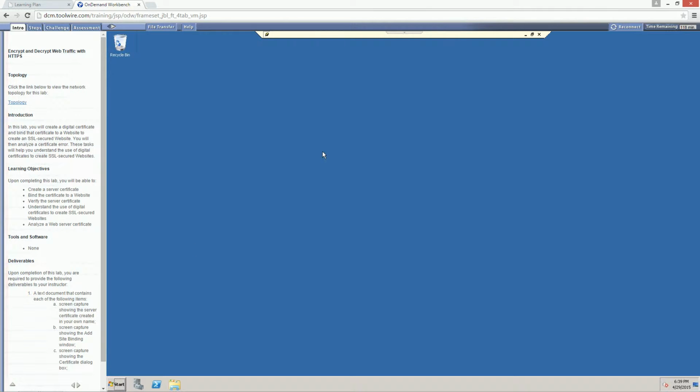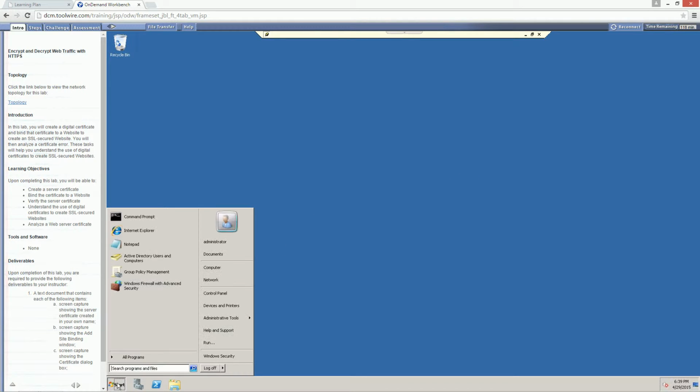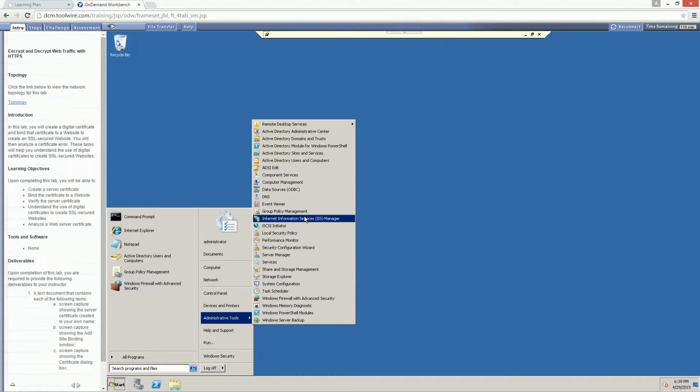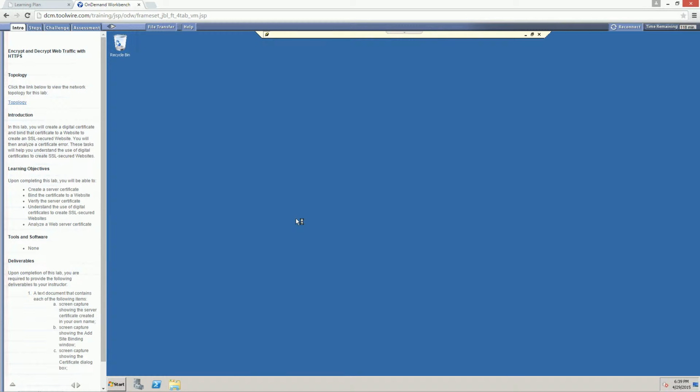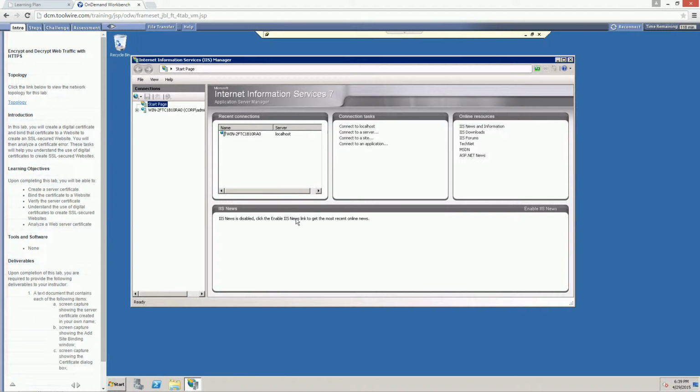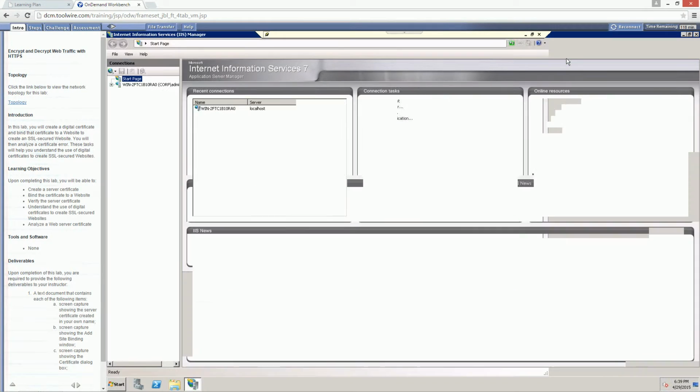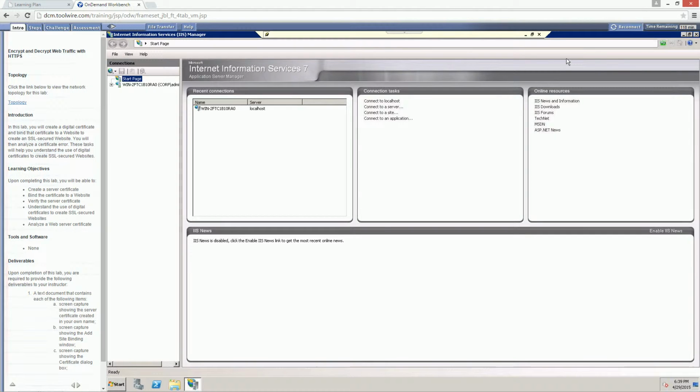So you may or may not get pop-ups when you log in. If you get any pop-ups, just go ahead and close them. When you're ready, go to Start, Administrative Tools. We're opening up IIS Manager, or Internet Information Services Manager. This is the Microsoft web server software. So if you're familiar with web servers like Apache, this is the Microsoft version.